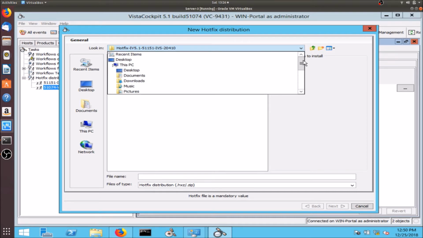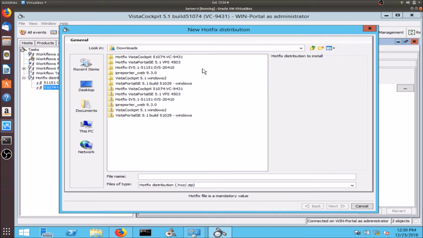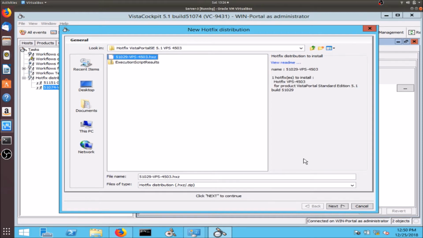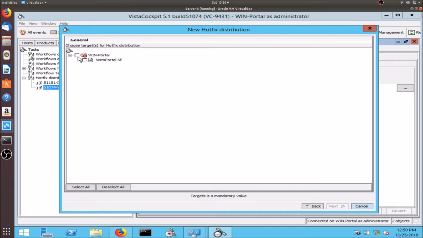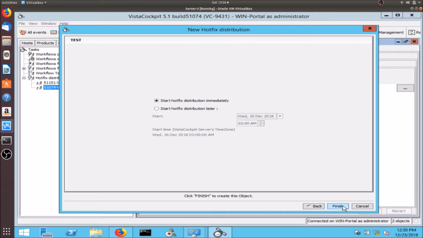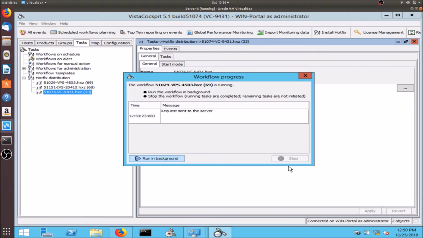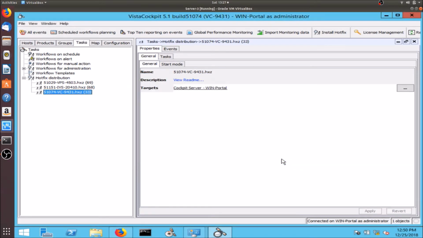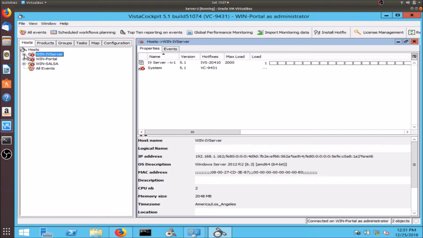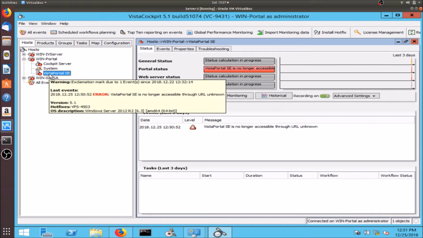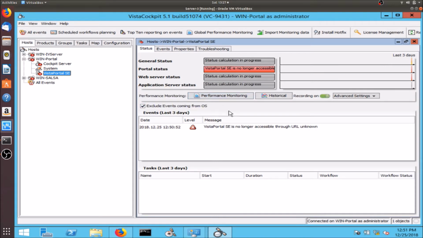And so now we can install the hotfix on the cockpit console. So downloads in the hotfix of Portal SE over here. Next, we have here the option. Next, and we are installing this patch. Okay, successfully deployed. The Portal SE is going to be restart. So over here, we have our icon here. It's restarting. So yeah, it is recovering.